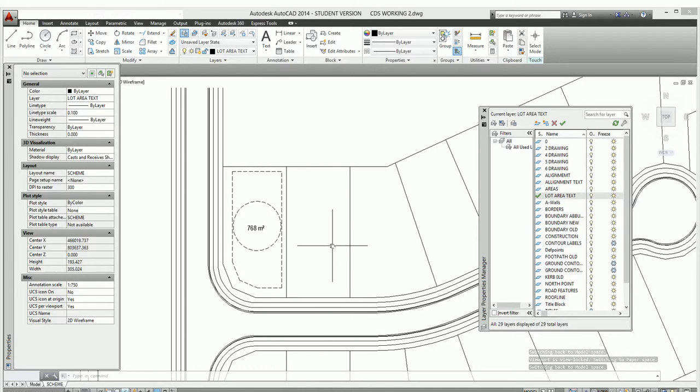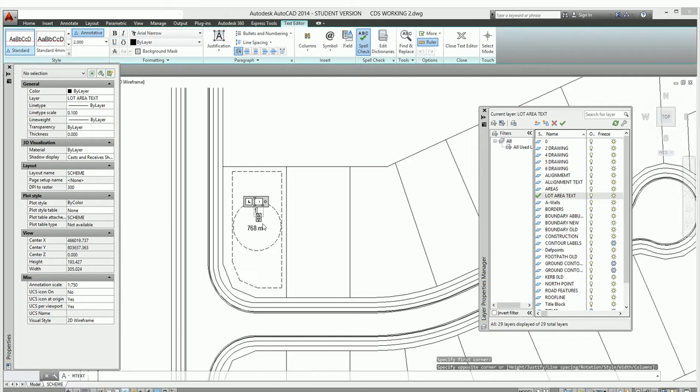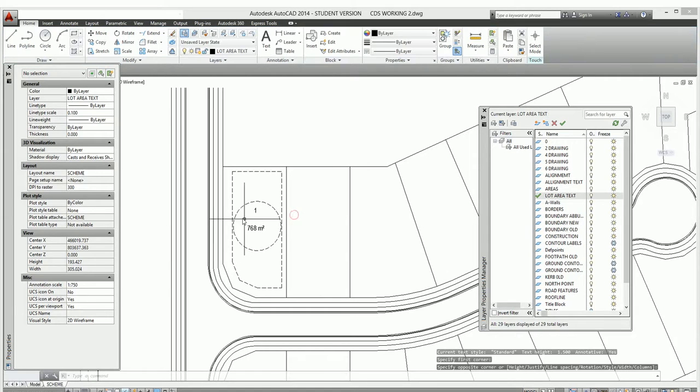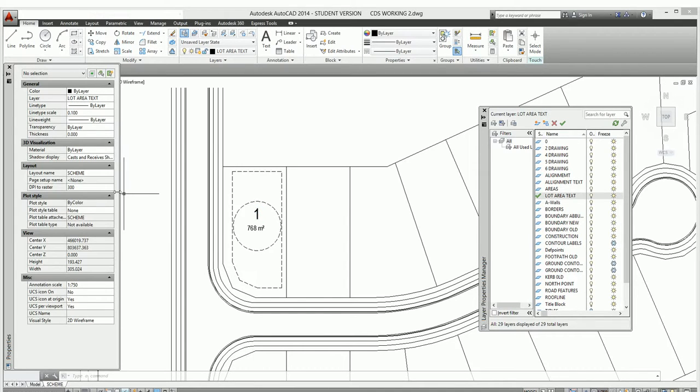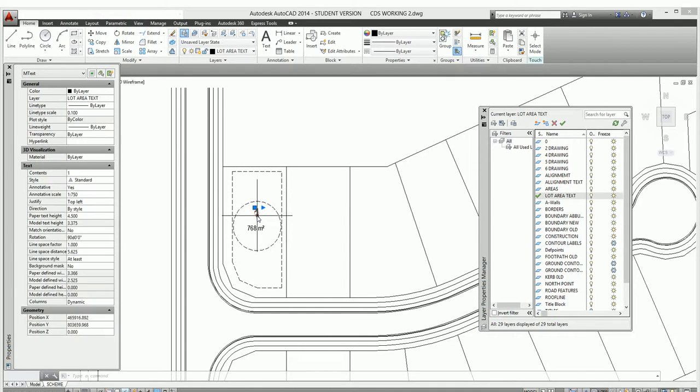So let's just do the next one. Oh, and we do need to have a lot number. So I'll just put a lot number in here, and this will be lot number 1, like so. I like to have that as usually quite a largish number, so it's annotative scale, paper text type 2 meters. I might go 4.5 for that, like so. Put that in there as a 1 like that.